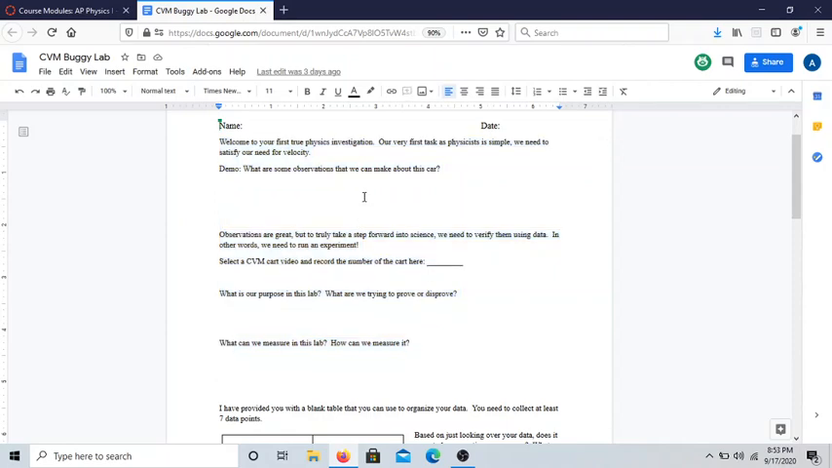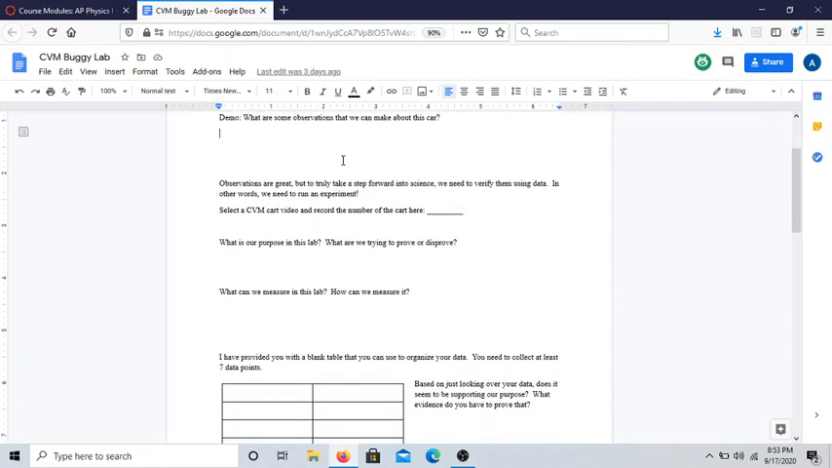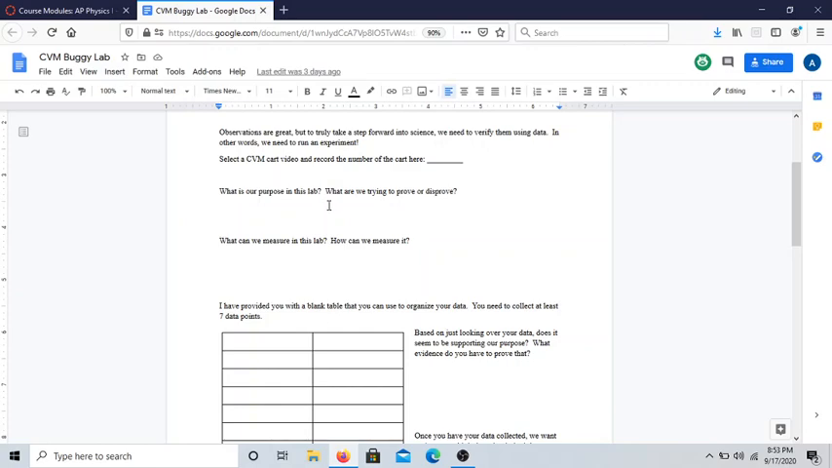All right, so moving forward, we've talked about our pre-lab. We'll remind ourselves that the purpose of this particular lab is we're hopefully going to prove that the constant velocity buggy that we're looking at is moving at a constant speed. Now, whether or not that's true, we're going to find out, and that's exactly why we're doing this lab.